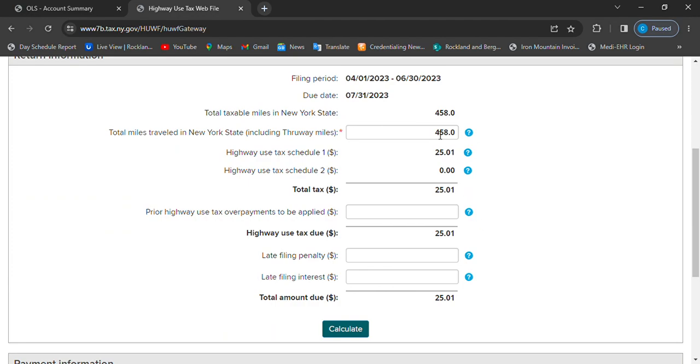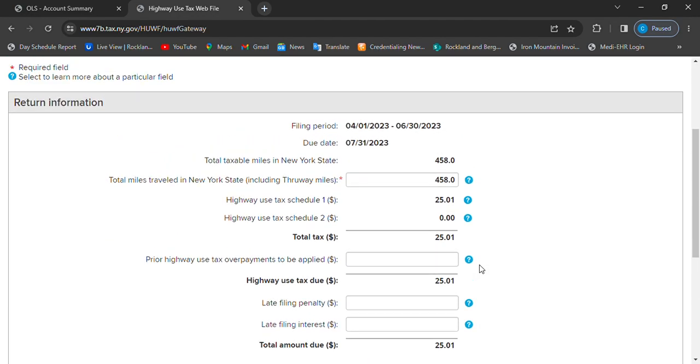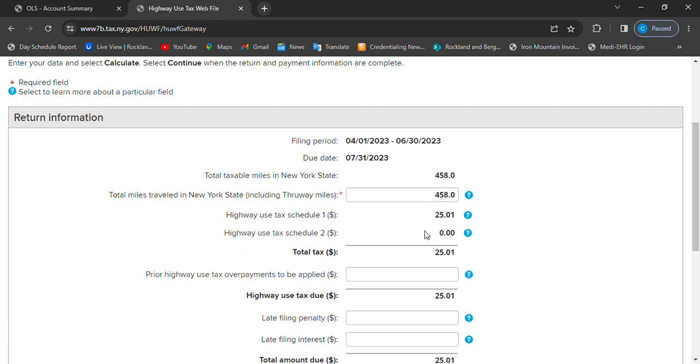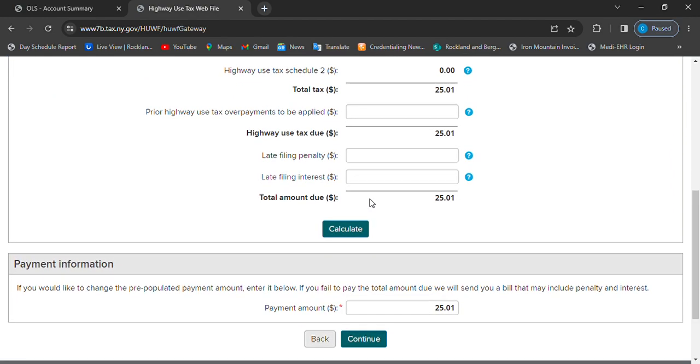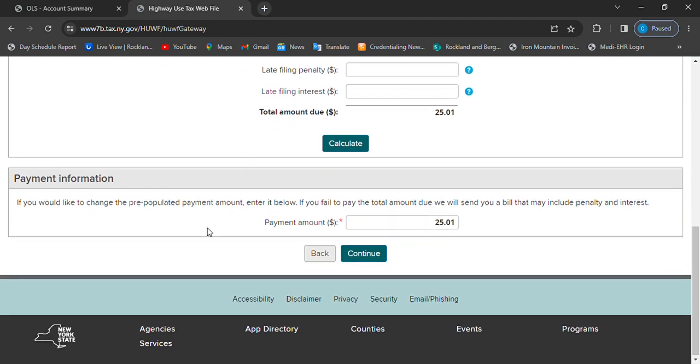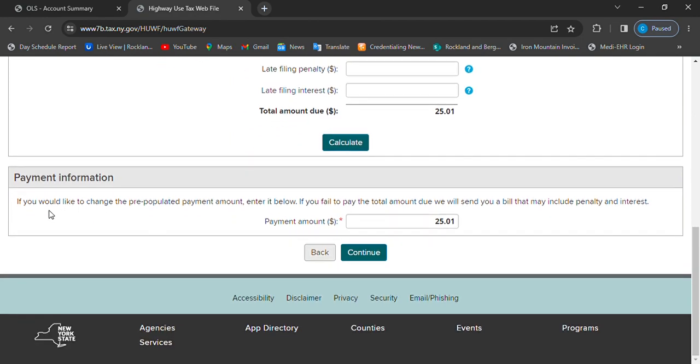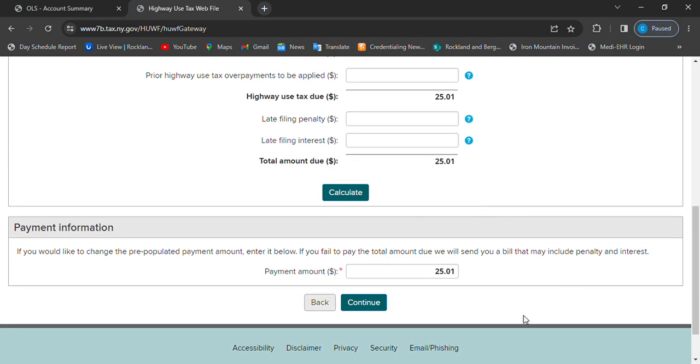And again, the amount stays the same because we haven't changed or added any extra miles. They're pretty much just doing it so you can put in the information again, just to make sure you did it correctly the first time. After that, towards the bottom of the screen, it says if you would like to change any pre-calculated amount, and if you fail to pay the amount, you may incur penalties and interest. So for purposes of this video, we're going to continue.